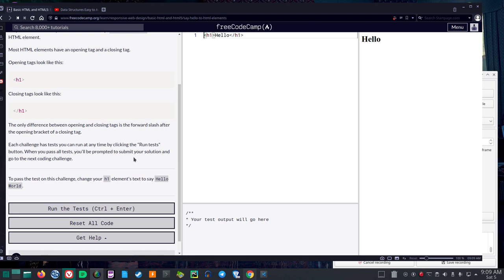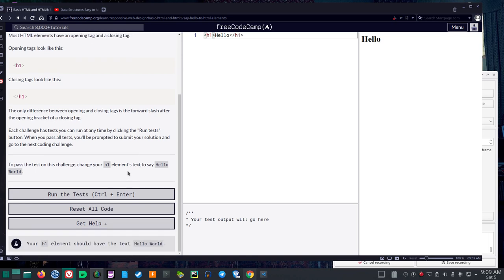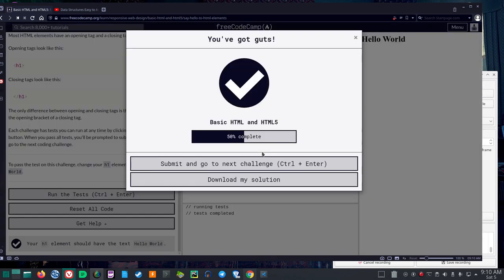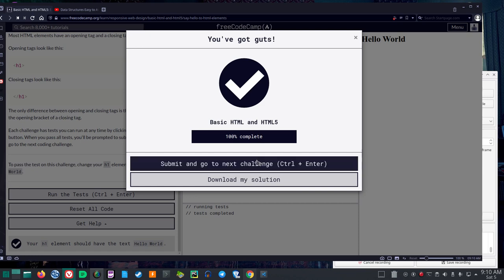Each challenge has tests you can run at any time by clicking the Run Test button. When you pass all tests, you'll be prompted to submit your solution and go to the next coding challenge. To pass the test on this challenge, change your H1 element, that's your heading 1 element, to say Hello World. So I'll go up there and type in world, and then I'll hit Control Enter, and it says you've got it, 100% complete, and then Control Enter to move on.